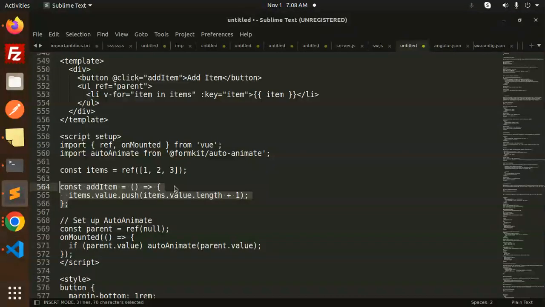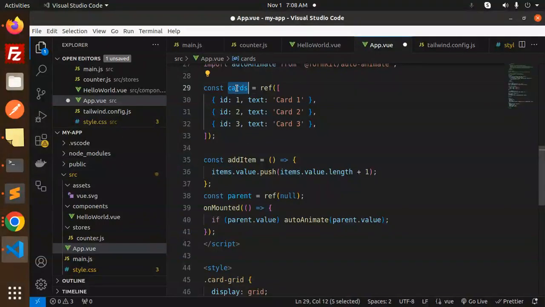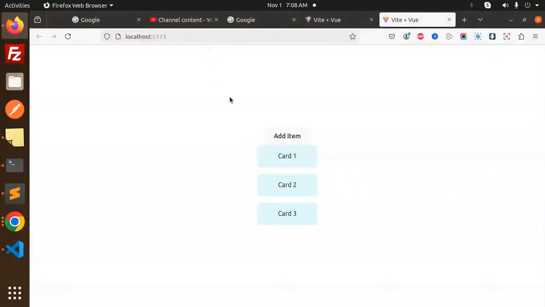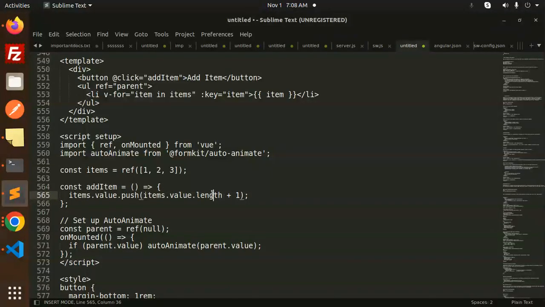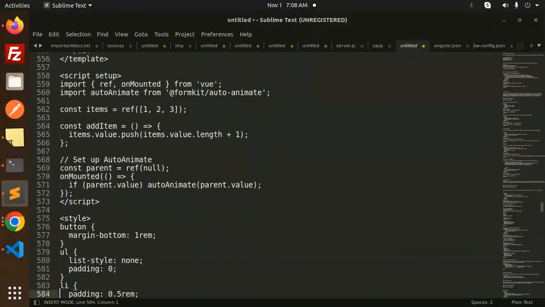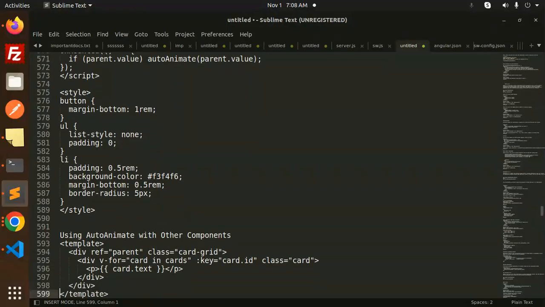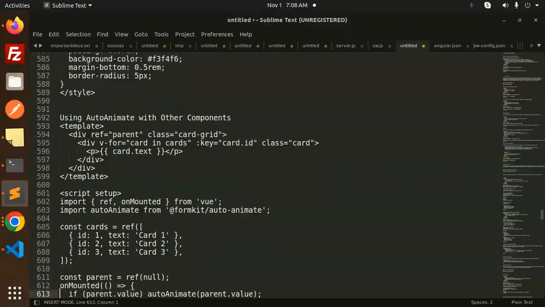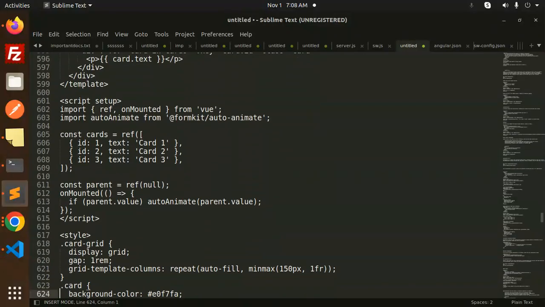Here we have the items reference, so we are going to use this cards reference, right? So let's add this. Okay, this is done. Let's have a look if something is wrong. Here you can see that the card is added, but the text is not there. We have to check the values only. Otherwise we are working on the animate part, right? So this is how you can use AutoAnimate with other components. I just need to push this whole value while inserting it.